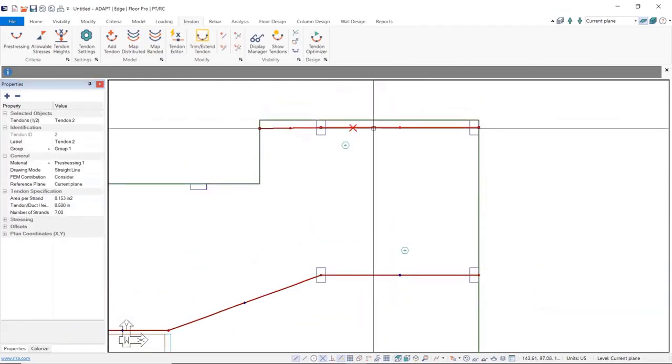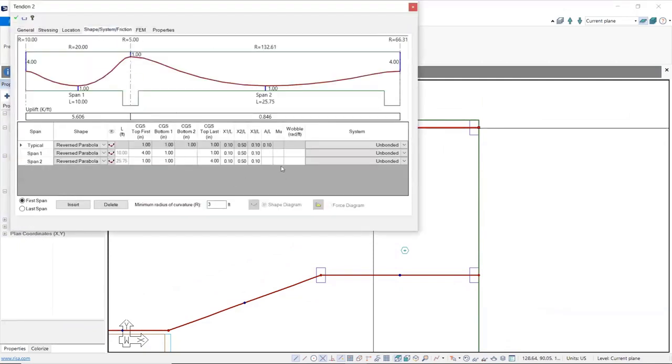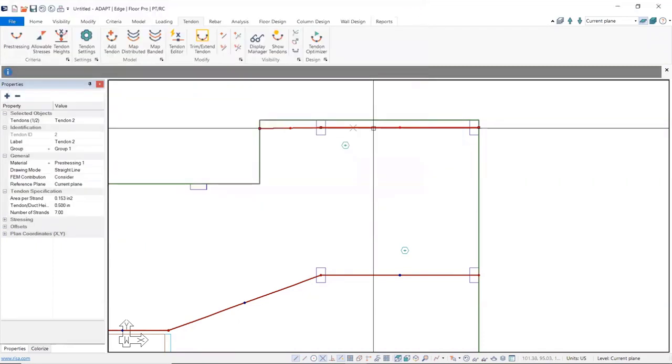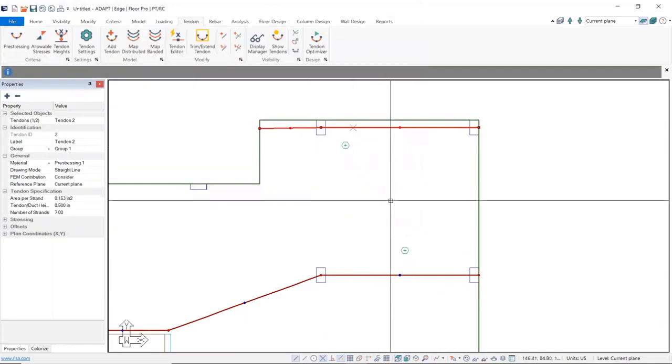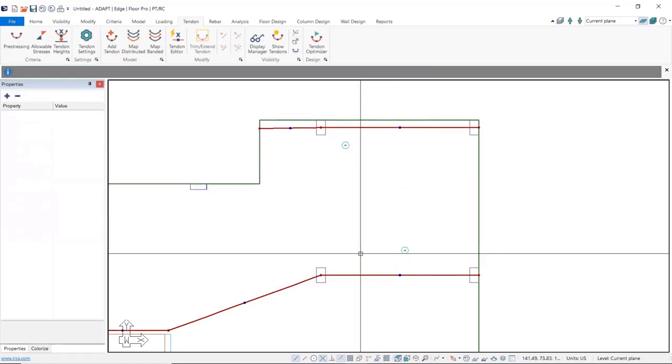Now, if I double click this tendon, we can actually see the shape and profile. And it has a similar Excel layout to the load combinations. And what you can do is you can quickly change these CGSs like that. And we also have a tendon modifying tool that you can modify them in plan if you prefer. So I'm just going to keep the default profiles for now and leave it as that.